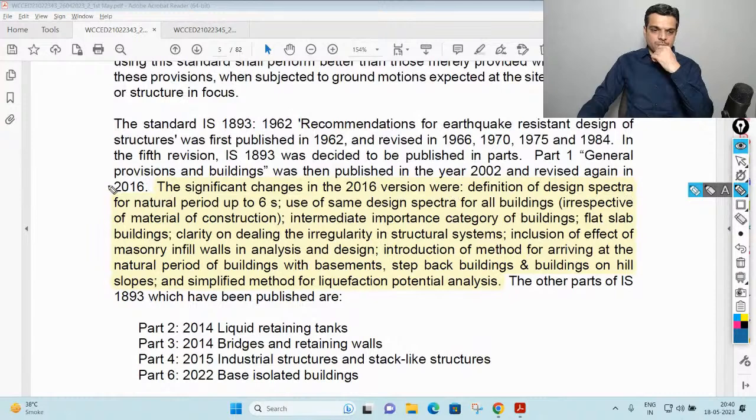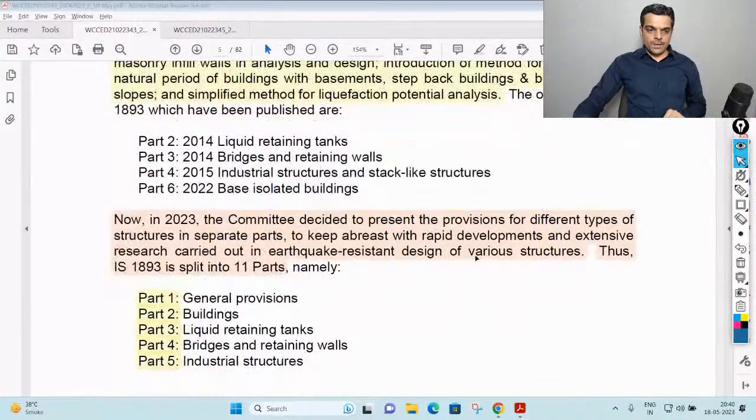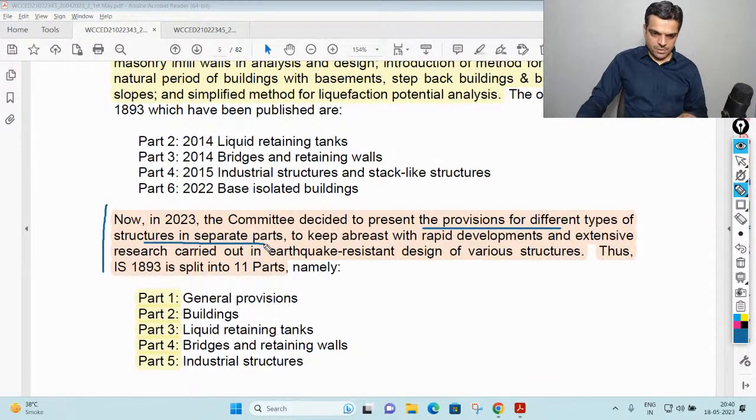So this paragraph highlights that whatever changes were proposed from the earlier version, which was the 2016 version, all changes are highlighted here. It says that in 2023 the committee decided to present the provisions for different types of structures in separate parts to keep abreast with the rapid developments and extensive research carried out in earthquake resistant design of various structures.